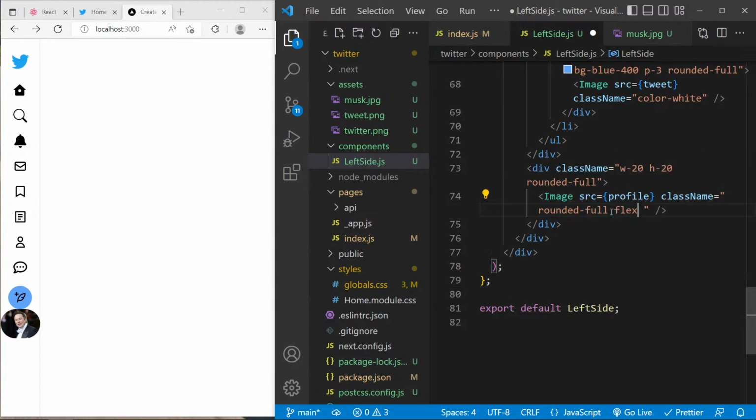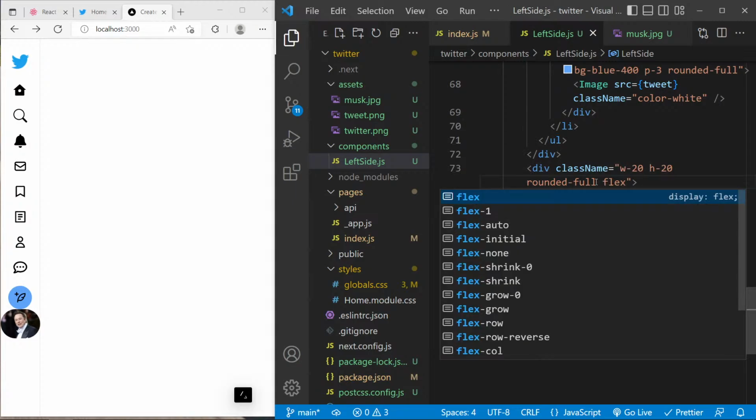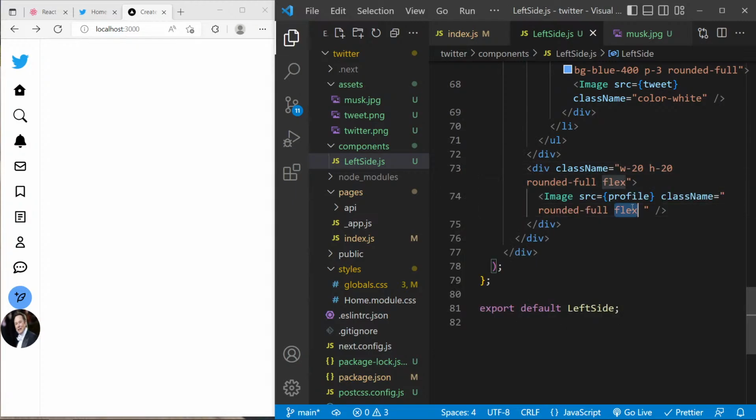Let me try something else. Okay, perfect. Now if I say object cover, now it's working. Perfect. So we have to set first flex and then object cover, of course. So I'm gonna say width of 16, and the height of 16 as well. Perfect. Maybe a little bit smaller, so maybe 14.